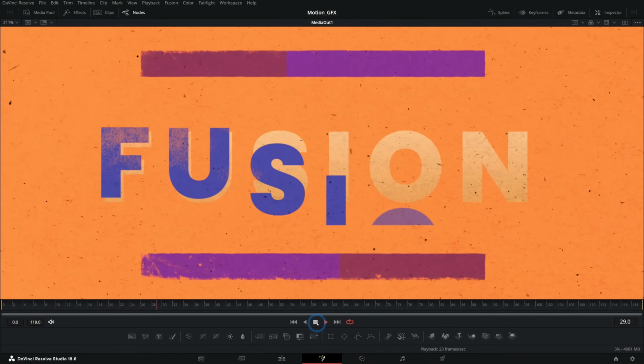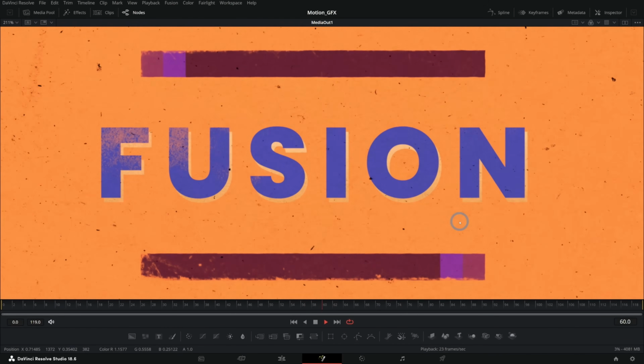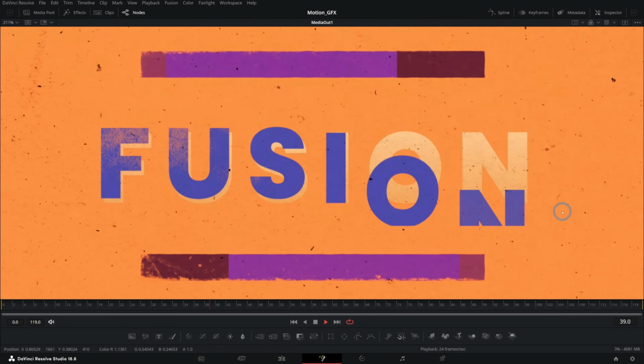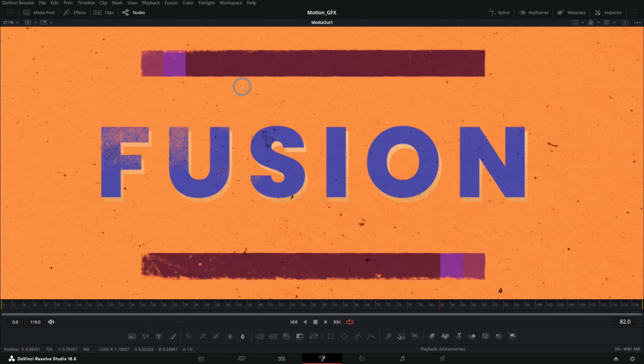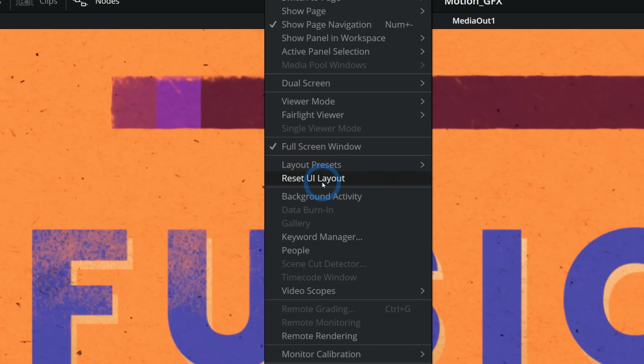Today we're making these awesome motion graphics in Fusion, kind of a stop motion-y cutout sort of feel with lots of texture. And we're gonna learn a ton of motion graphics techniques along the way. So to get this started, I'm gonna go up to our workspace and let's reset our UI layout.